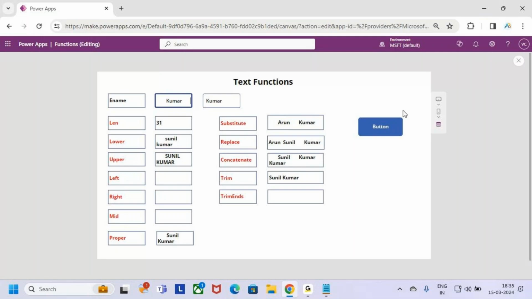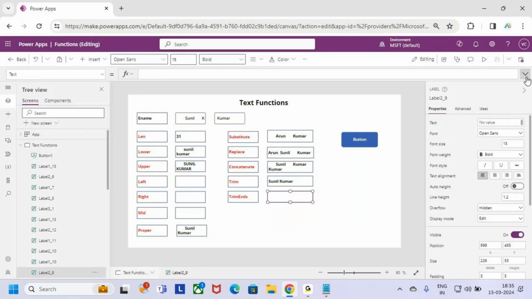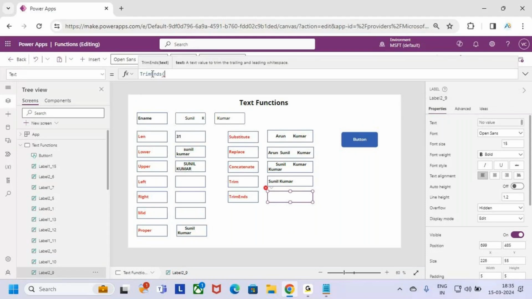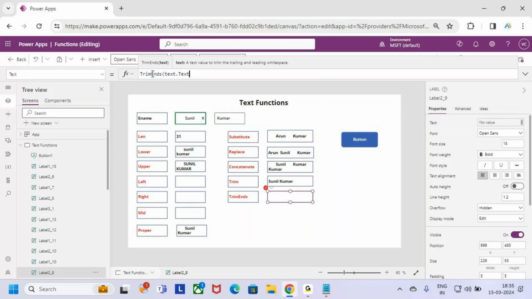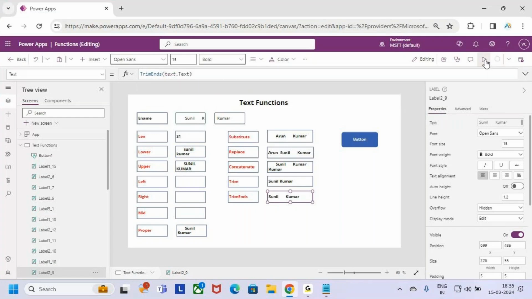Now, I want to remove the spaces not between, but in the front and end. Before and after the string, I want to remove the spaces. So if I want to remove the spaces before and after the string, go and use what? TrimEnds. Let me use TrimEnds. So let me pass here text input dot txt.